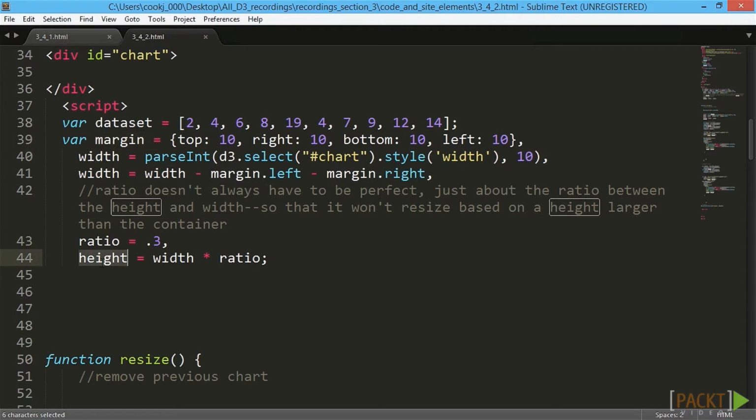To start out, we've adjusted the margin to 10px in every direction. The main reason we're using this tool is so that we can establish the width based on the container directly below. Notice we establish our width by specifying the width style element of our selected chart into the parseInt method, which returns an integer value. We then modify the width slightly by subtracting the margins specified above, margin left and margin right.